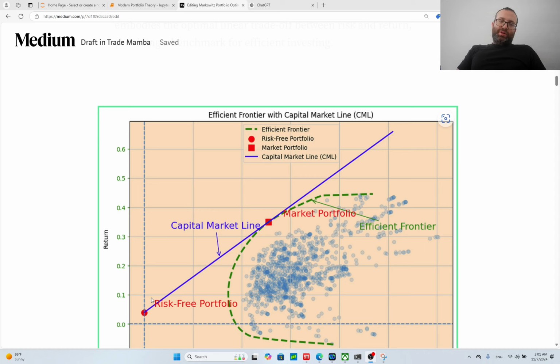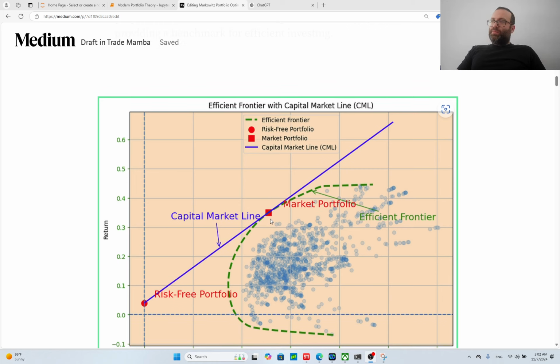Another way to get the market portfolio is to draw the line that's tangent to the efficient frontier. If it's tangent to the efficient frontier, it will intersect at exactly the market portfolio. That's another way to do that. But it's the thing that maximizes the Sharpe ratio.